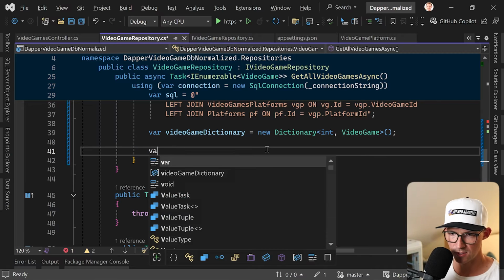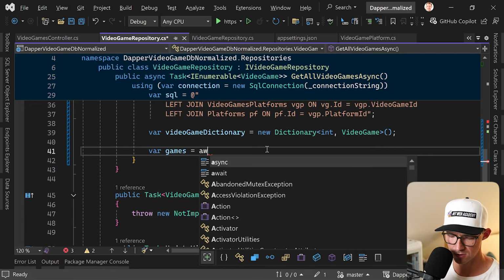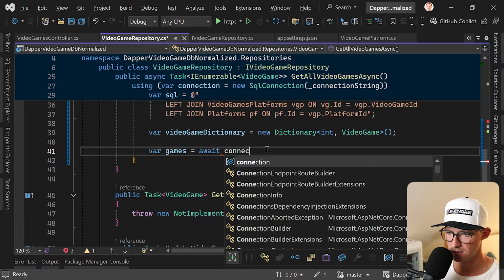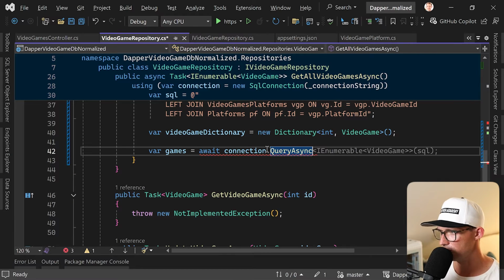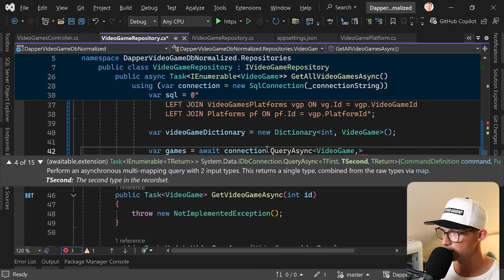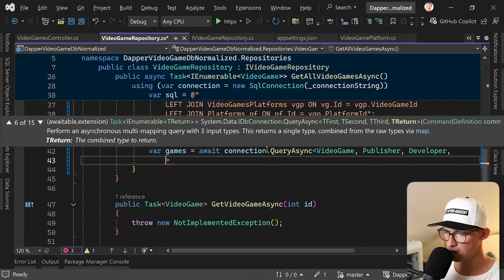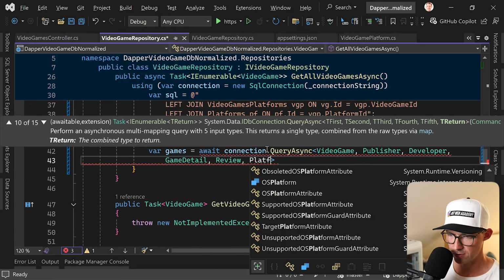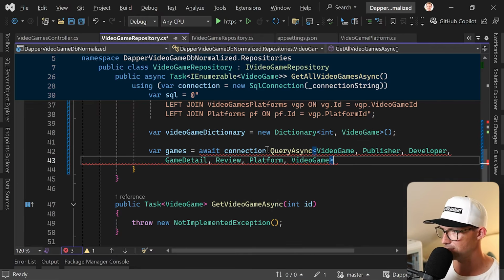And now let's get the games with the help of Dapper. So here now we do the following. We have the connection. Actually, it's an asynchronous call, so await connection and then query async. And the beautiful thing with query async is that we can add multiple objects here. So for instance, the first one is the video game. Then we have the publisher, we have the developer, and we can of course move on with the game detail, the review, the platform, and the result then should be a video game. This is why we added video game here a second time.